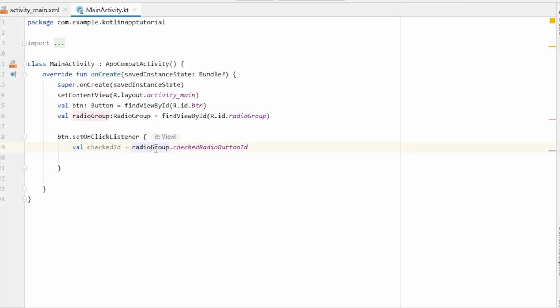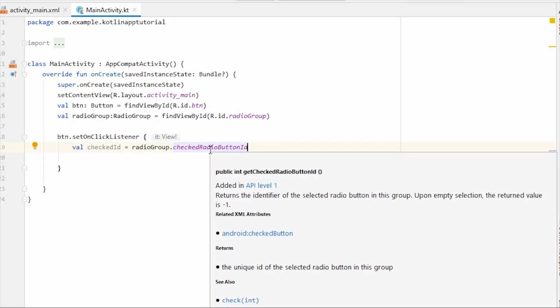Then again, whichever radio button I select from this radio group, this method will fetch the selected radio button's id and save that in this variable, right? So we have the id of the radio button that we have selected. Now we want to fetch the text of that selected radio button. So to do that, we first have to get to that radio button. Basically we have to call find view by id, right?